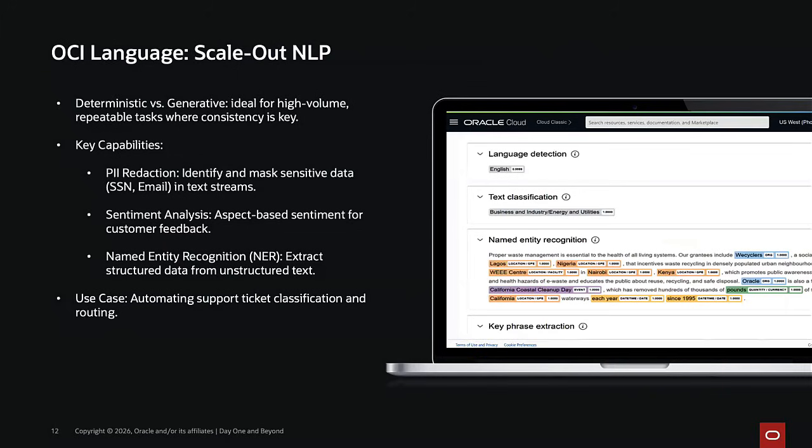Going to the next service, let's look at OCI Language. In this screenshot, you can see the named entity recognition action. It's highlighting words like "we cyclers" as an organization, Lagos as a location, 1995 as a date.